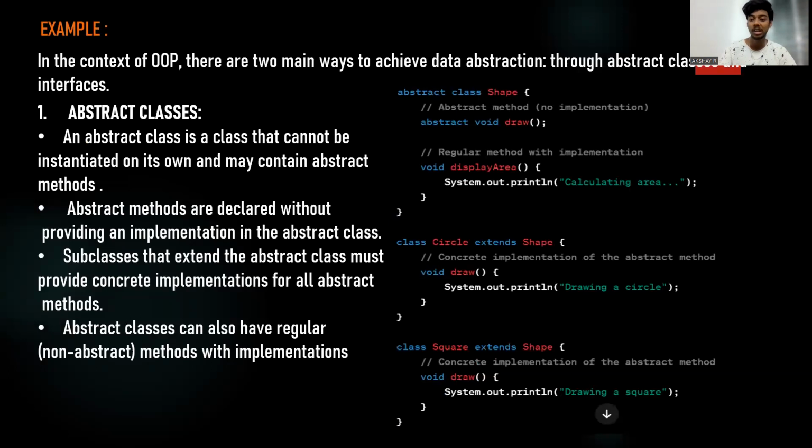Now coming to the abstract class. What do we mean by abstraction? As I said, abstraction means we are representing some values by hiding the background details. An abstract class cannot be instantiated on its own and may contain abstract methods. Abstract methods are declared without providing an implementation in the abstract class. So without an implementation, it just provides information in the abstract class itself.